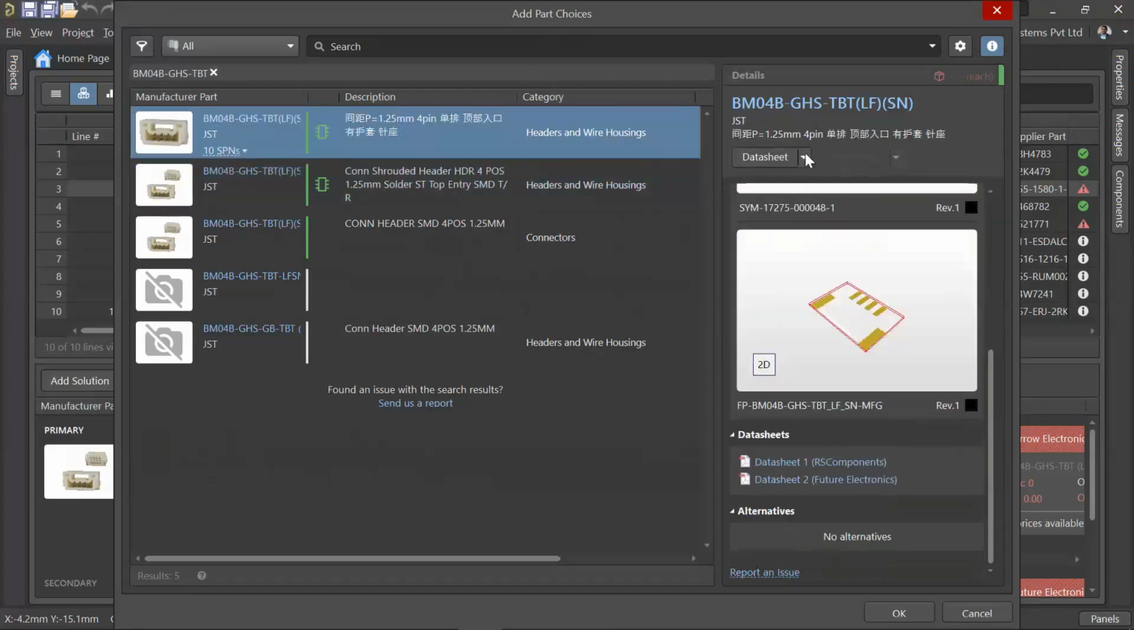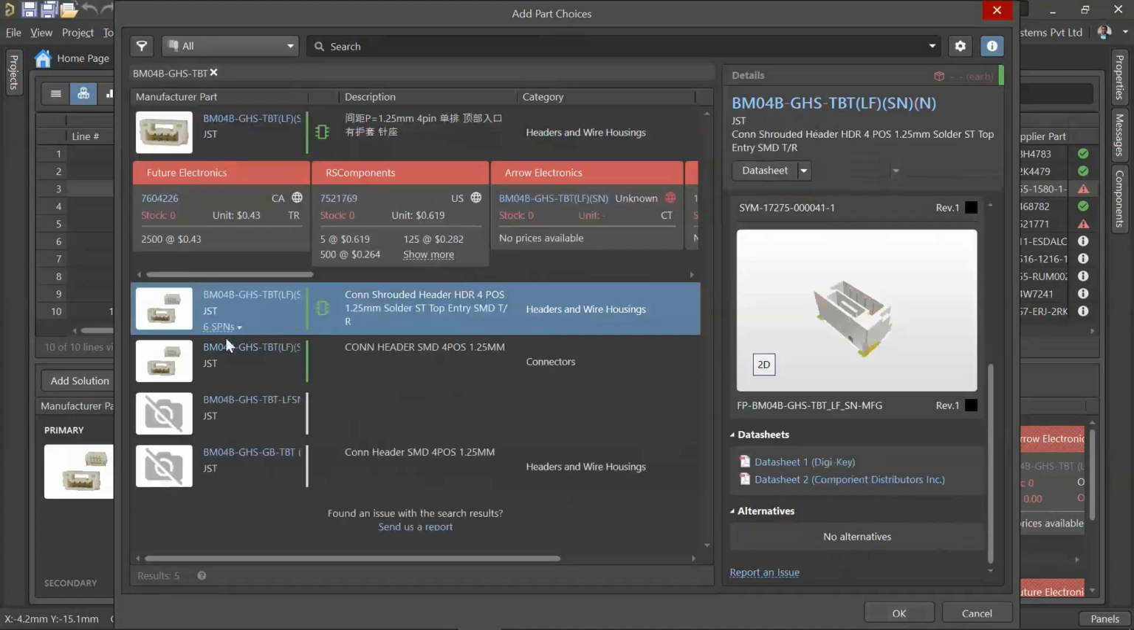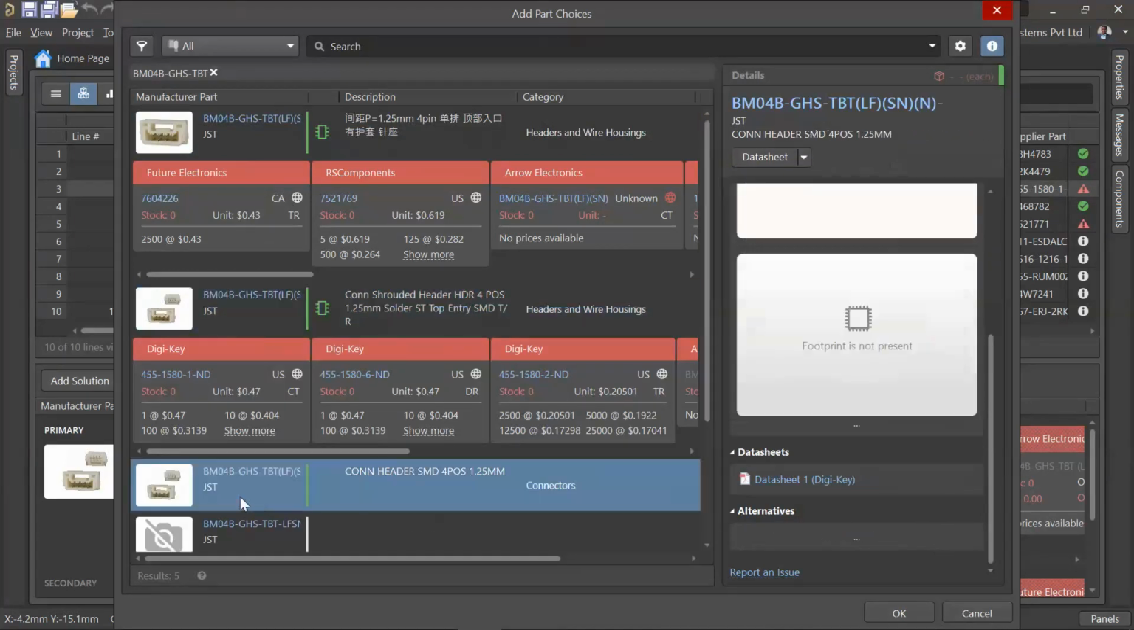And if you have a pro subscription, you'll be able to get the alternates as well. Suppose I am happy with this one, I'll just click, let's expand this. Unfortunately, no stock. No stock.